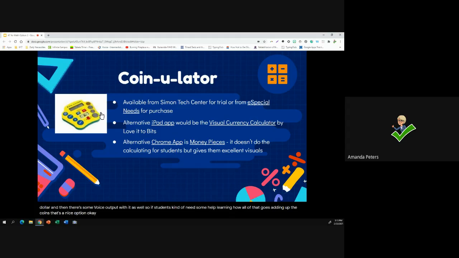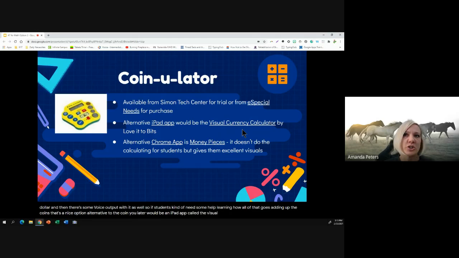An alternative to the Coinulator would be an iPad app called the Visual Currency Calculator. And again, there's a link here so you can find out some more about that. But it does the same thing as this Coinulator, only it's an iPad app. There is another one, which is a Chrome app. So if your students are using Chromebooks, they can use something called Money Pieces. So this doesn't actually do the calculating for students, but it gives them excellent visuals.